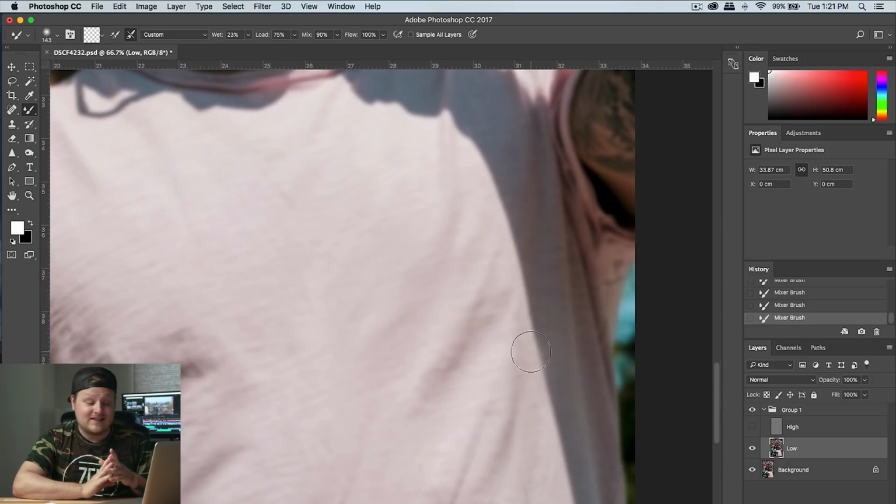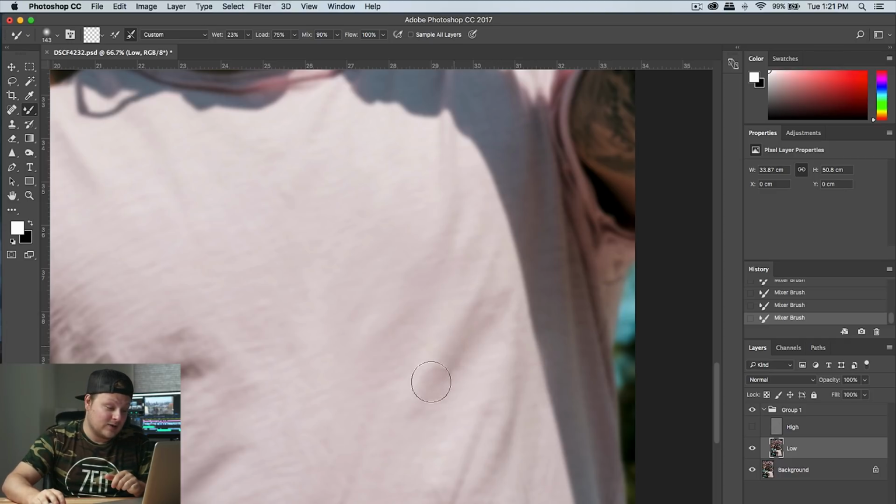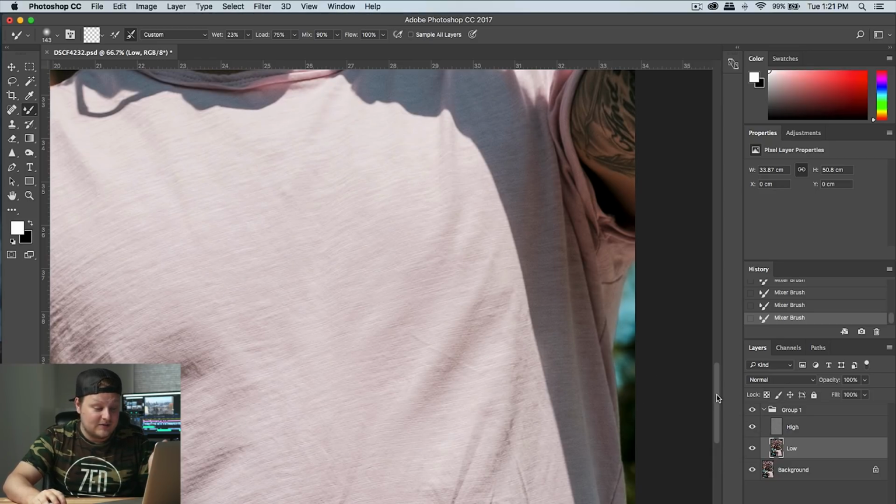Now the more time you spend on this, the better it's gonna look. I'm just gonna quickly do this for you guys. I'm not gonna spend a ton of time on it. I'll show you the before and after. But what I'm gonna do is turn the texture layer back on and you still see some wrinkles.